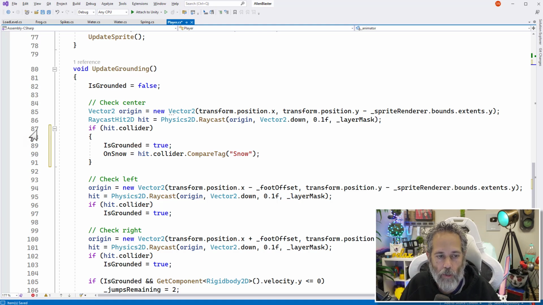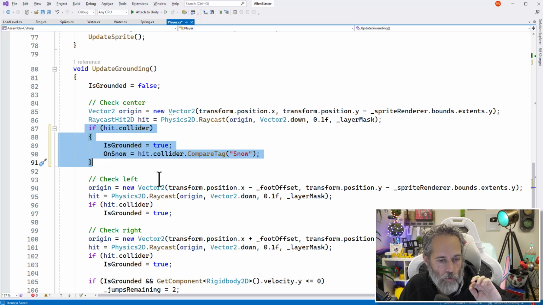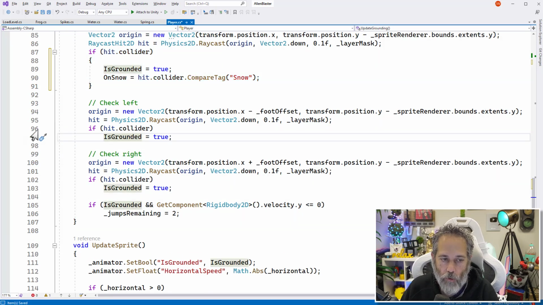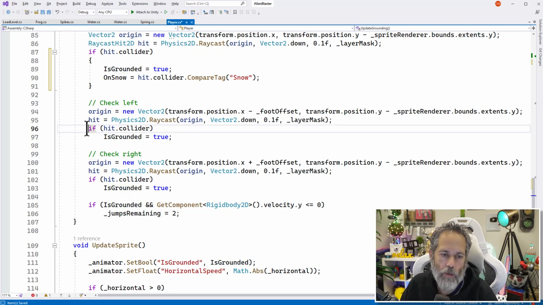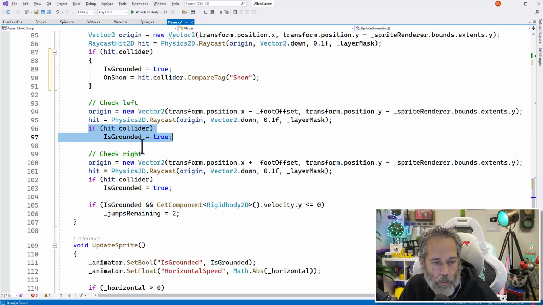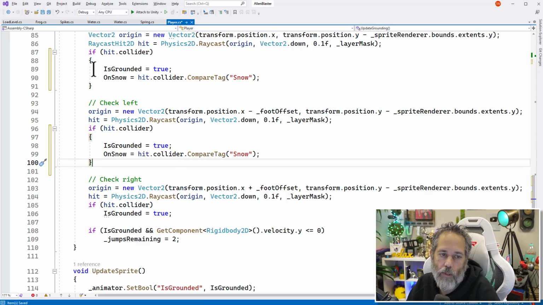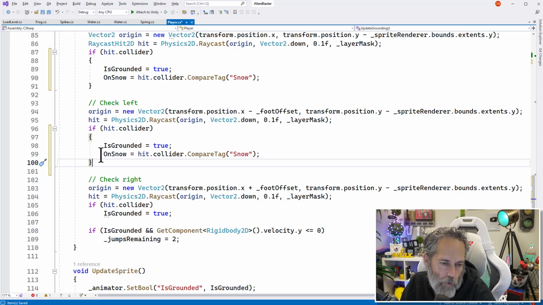So I'm going to take lines 87 through 91 and copy them. 87 right here through 91, select and Control C. Then I'm going to replace my other 2 spots where I checked the collider. So lines 96 and 97, where I check if hit collider, then is grounded as true, I'll just paste. So that way I get my extra lines. Now I could have just done the extra parts here and pasted, but I took a little bit more, so we're going to go with that.